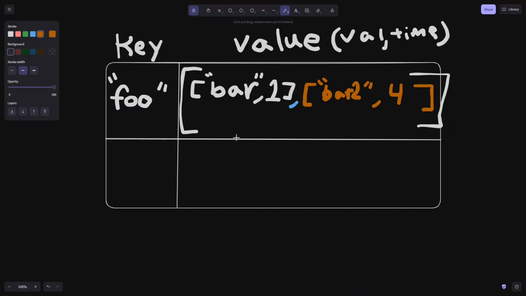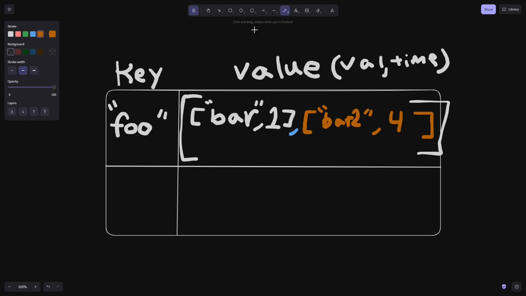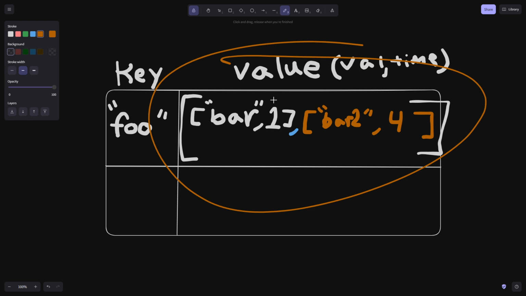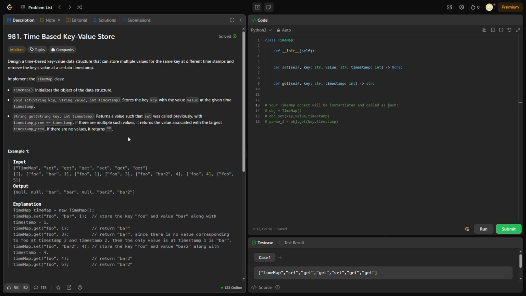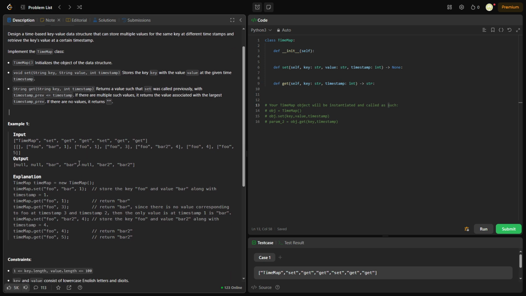So this is what it's going to look like, right? It's almost like a hash map, except our values are kind of pairs, right? So this is our key, right? And we can insert a value, but when we insert the value, we also have to insert the timestamp, right? Like if you look here, we set a key and then we set the value bar, but we also set the timestamp. And these two are technically values in our hash map. Like bar is the value, and then so is the timestamp, right?